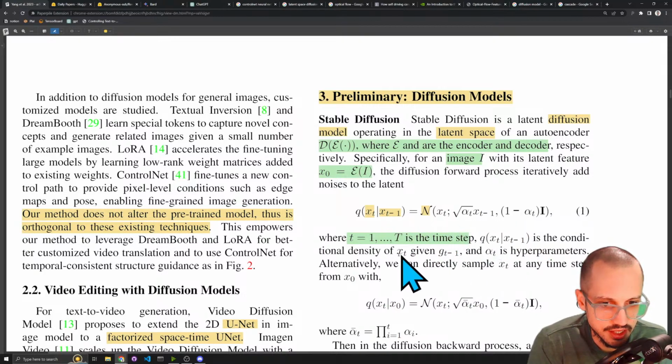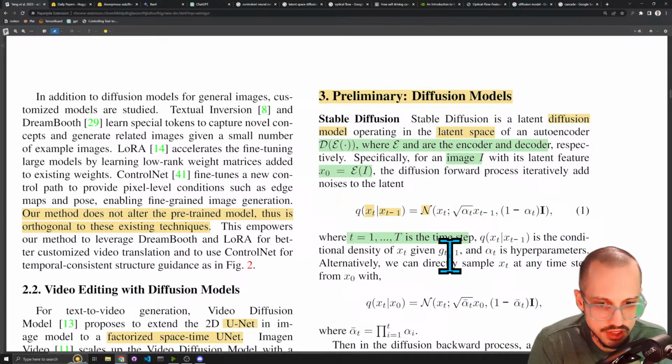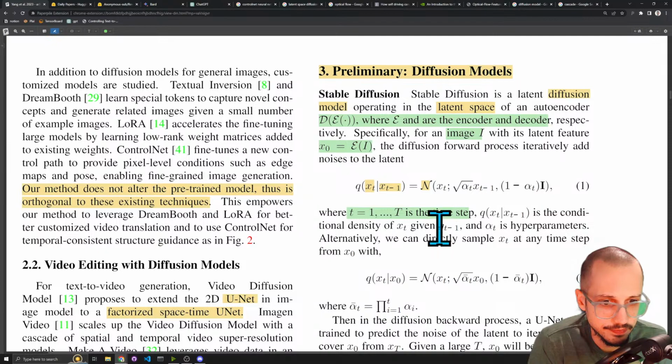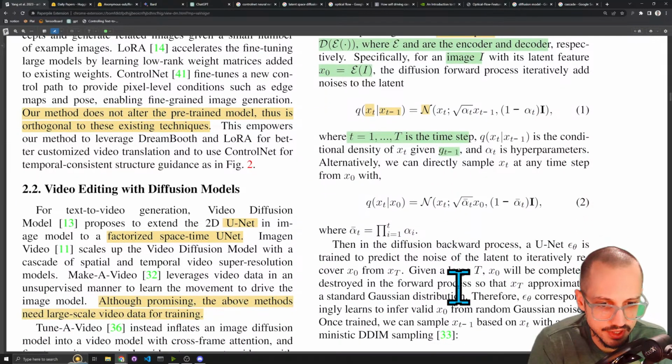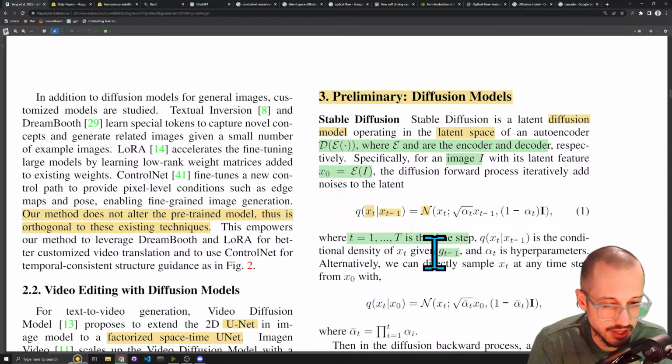Q is the conditional density of xt given gt minus 1. So what is gt minus 1? GT might be the guidance, I guess. I don't know. Or maybe this is a typo. Yeah, this is another typo. So Q of xt given xt minus 1. So you see this little parallel bar here means given or conditioned on. And here you have x of t, but I think here they put gt minus 1. I think this should be xt minus 1, right? Because that's just what this equation is saying here.